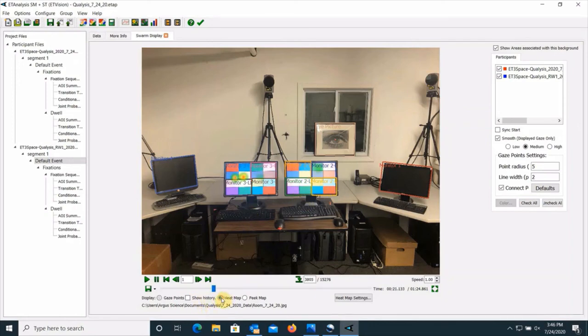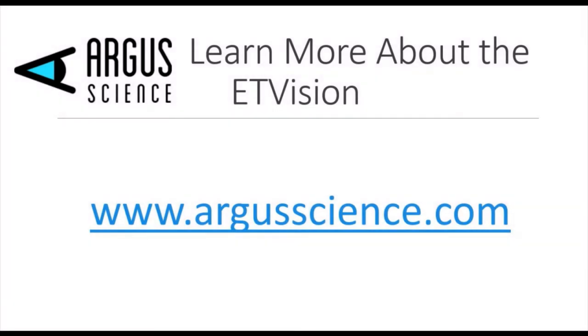There are many other options for data reporting within ET Analysis program, as we have merely touched on a few key features. For more information, please visit our website at www.argusscience.com.